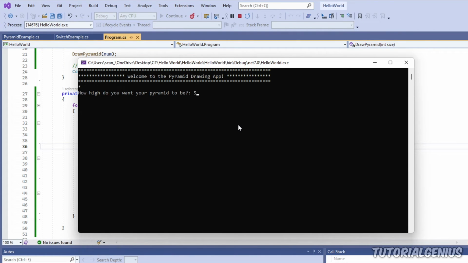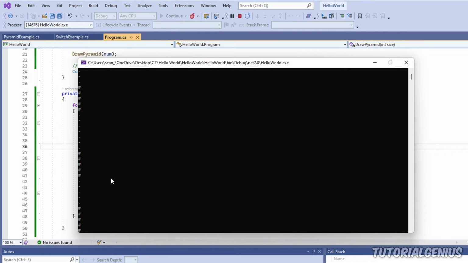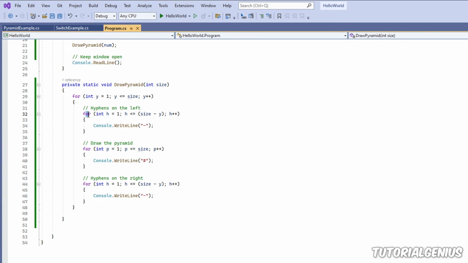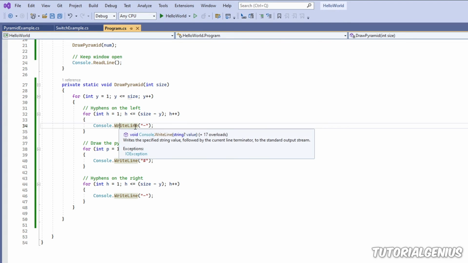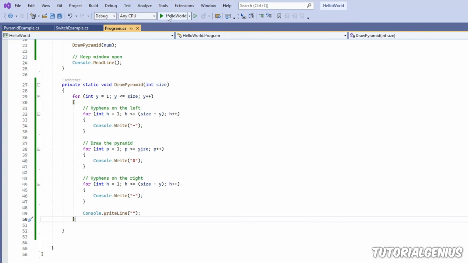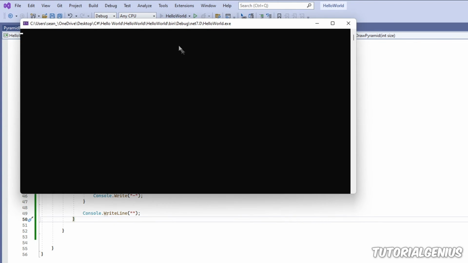If I type in the number 5 now, you can see everything is on one line. Why is that? That's because after all of these 3 loops, we're not actually outputting a brand new line. There's a bit of a problem here. Also, every time we output a character, we're outputting a brand new line too. That's also a mistake. Every time we output a character, we don't want to write a new line. We just want to write that character. So we use console.write to do that. And when we actually want a new line, we're going to do that after all of these loops. Let's take a look at the application now and see what it looks like.